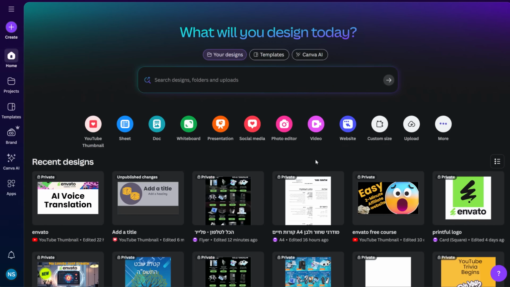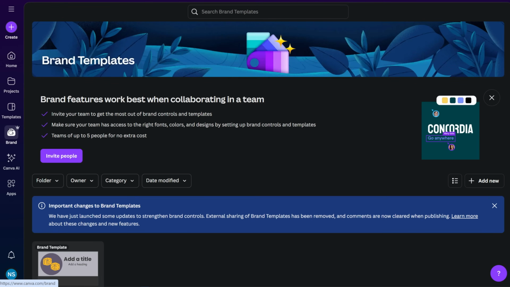Now let's go to Canva to see how to add a font there so you can use it. You need Canva Pro for this. Let's see how to upload the font to your brand kit.